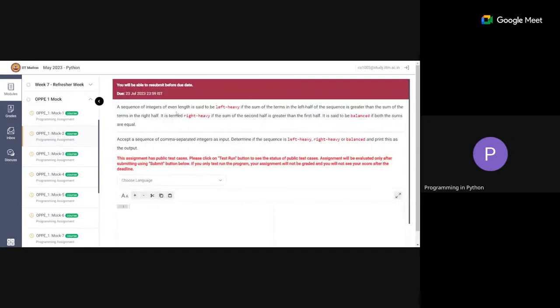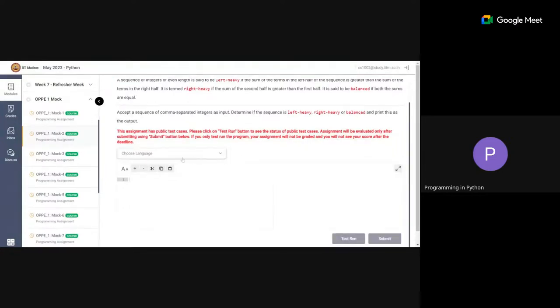A sequence of integers of even length is called left heavy if the sum of the terms in the left half of the sequence is greater than the sum of the terms in the right half. It is called right heavy if the sum of the second half is greater than the first half. It is said to be balanced if both sums are equal. Okay, so let's check.